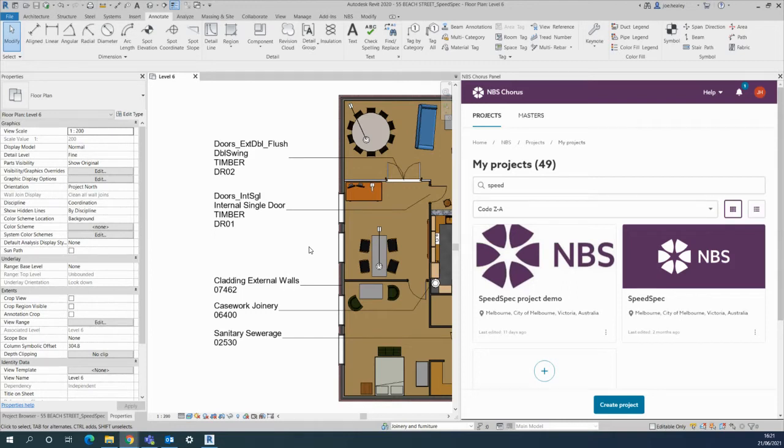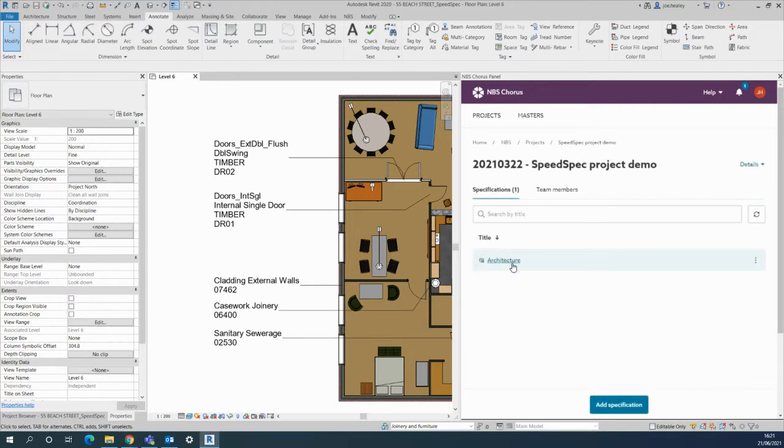Hello, this is a quick video demonstrating Revit functionality in NBS Chorus with SpeedSpec content. This is the project I have already set up here, and as you can see, my architecture specification has already been associated with the open model.